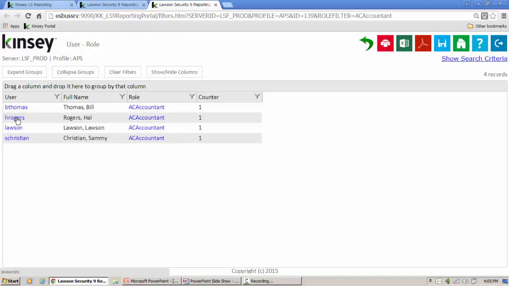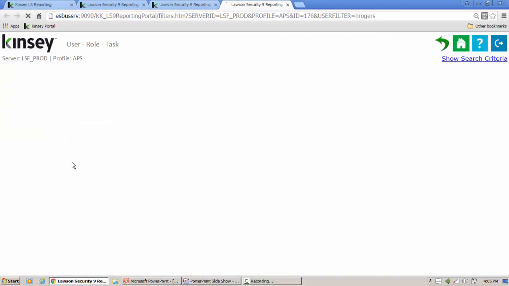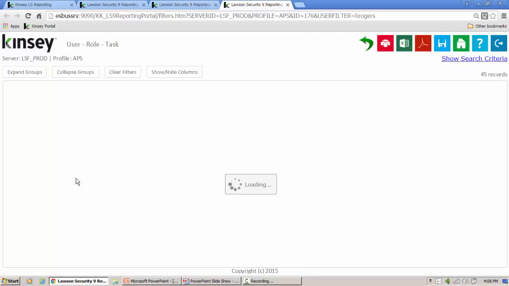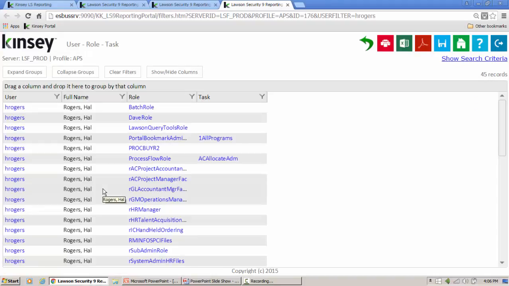From there, if you want to drill back down through the model and see what else H Rogers has assigned to them, I can look at just their roles, I can look at all their tasks, or I can look at all objects, which would be their forms, their tables, their programs. But I'll just look at the task level. And we'll see here that this is quickly a way I can navigate through these. If you notice at the top, I have multiple pages open on my browser, so I can go back to any one of those queries at any time and start back where I was.